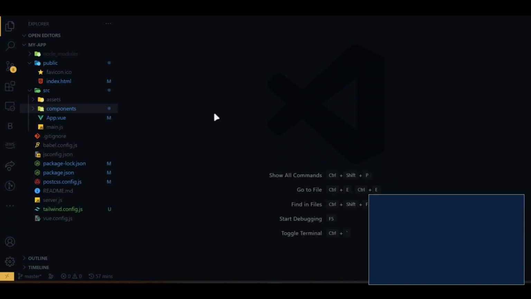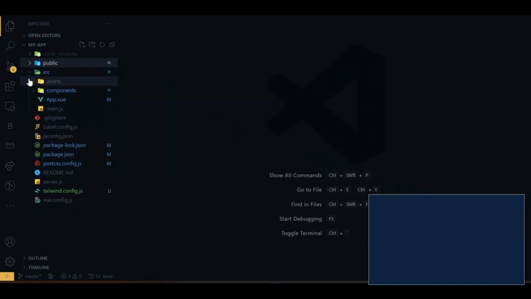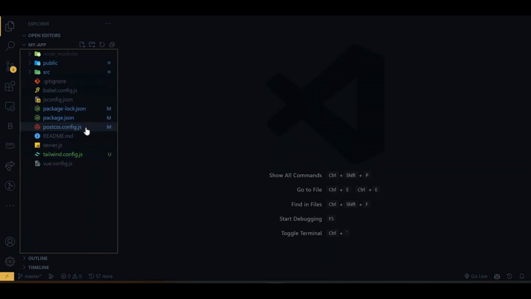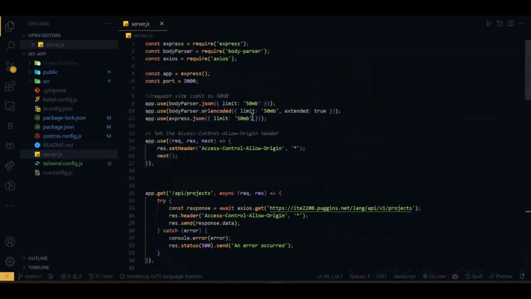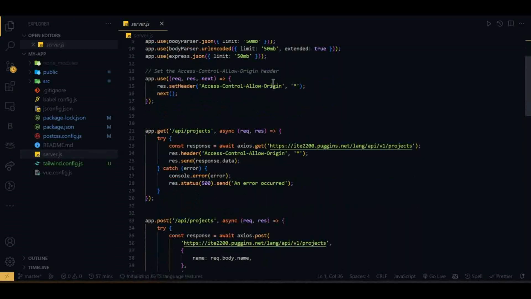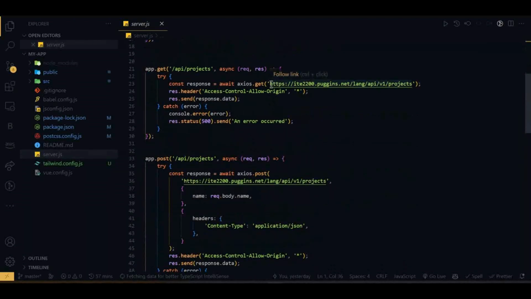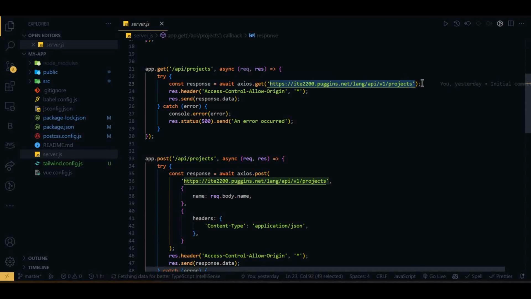So I'll just minimize this. Okay, here we have a basic view of the project layout. As you can see, I'm using Tailwind CSS, and there's nothing related to this project. But now here in the root file, we have the server.js. If I open this file, you can see we are using Express and Axios. Now these are the packages that enable us to run requests to API endpoints. You can see this is the API endpoint that we were given.